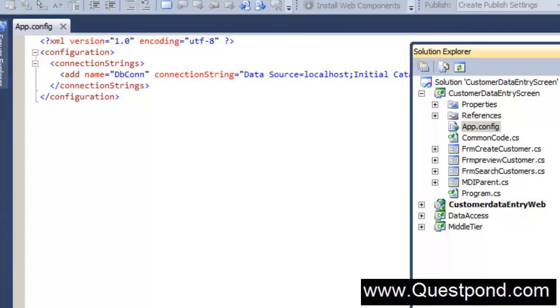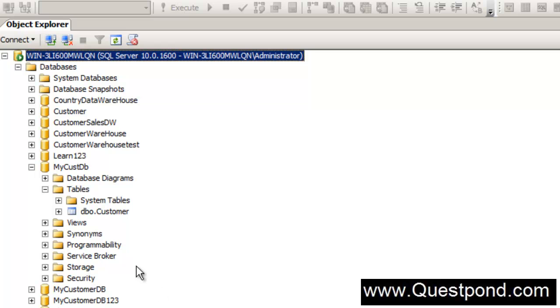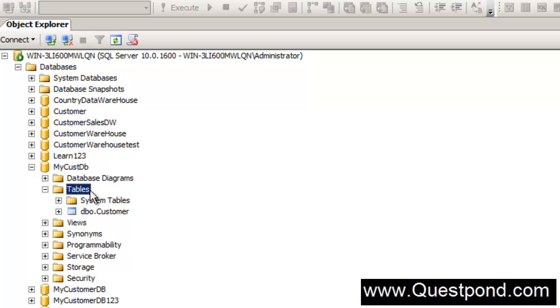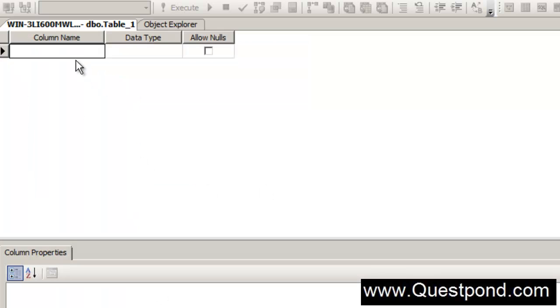Right. So the first thing we have to do to implement security is create a table where we'll register our users. In other words, we need to have some usernames and passwords, right? So we'll go to our SQL server here, and let's create a very simple table here. And in this table, we'll create two fields.